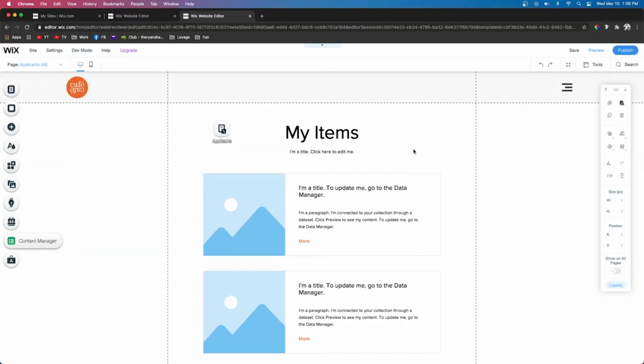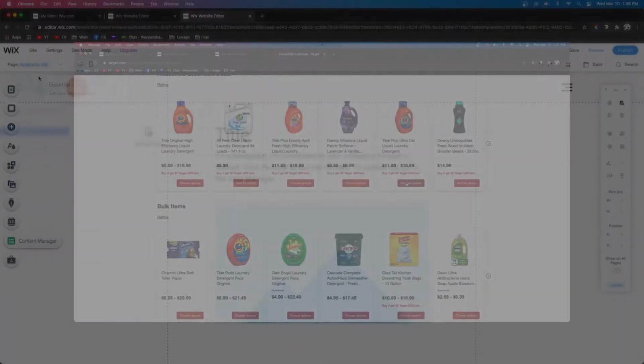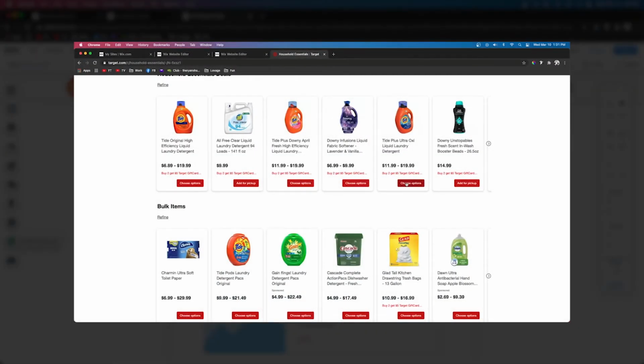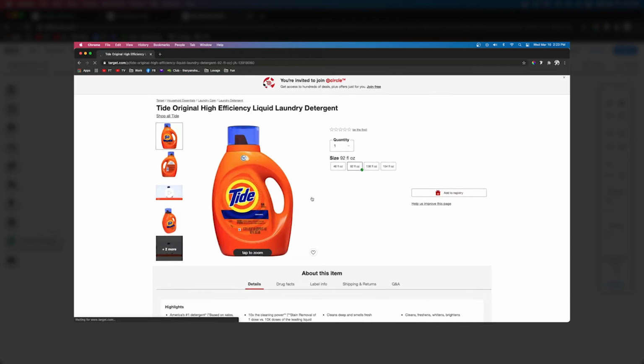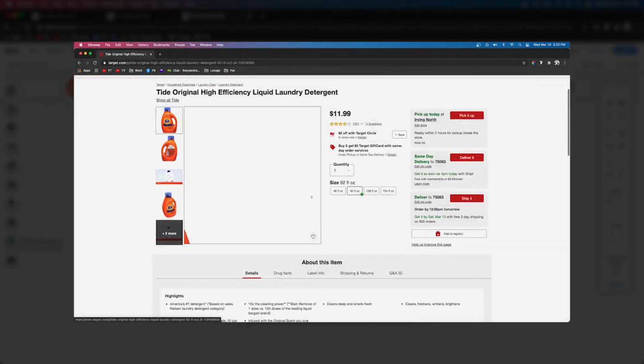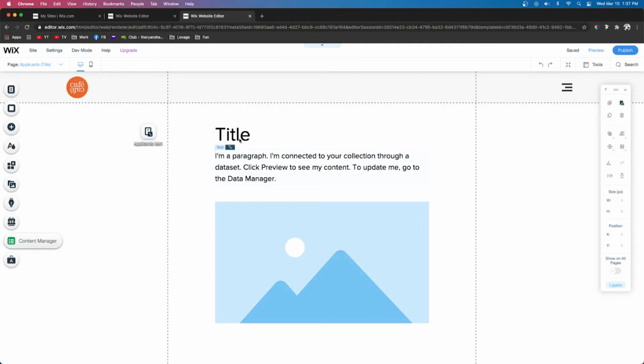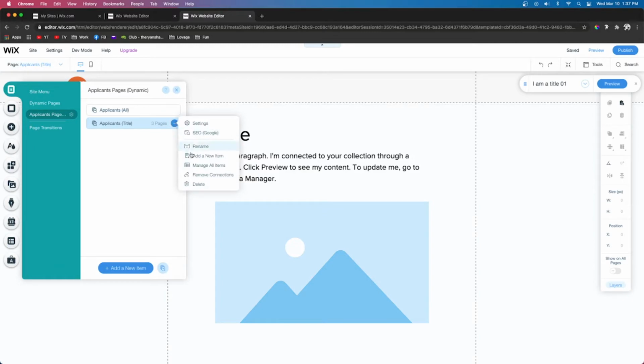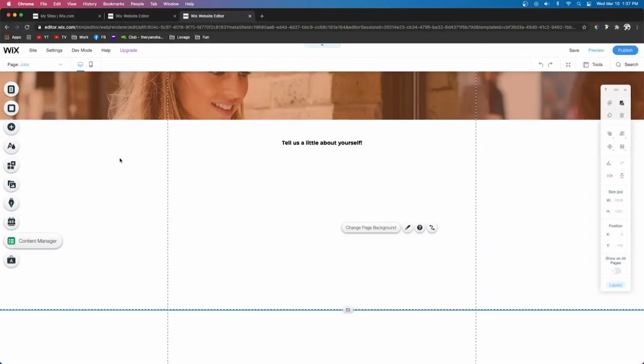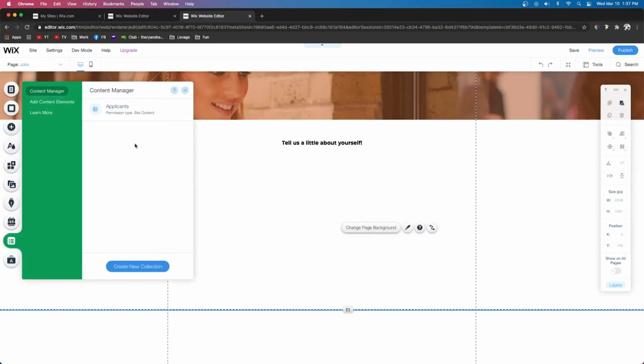So as you can see here, it created two separate pages. It created an applicants all and an applicants title. So the applicants all is similar to the target example I showed you a few minutes ago, where it's just going to show all the products with the title and the description and maybe the pricing or whatever. And if you were to click that product on target, it would take you to that product page where you can add it to your cart or whatever. So this is a very similar idea. However, we don't need these for our website, so we can actually just delete these. So we'll just delete.